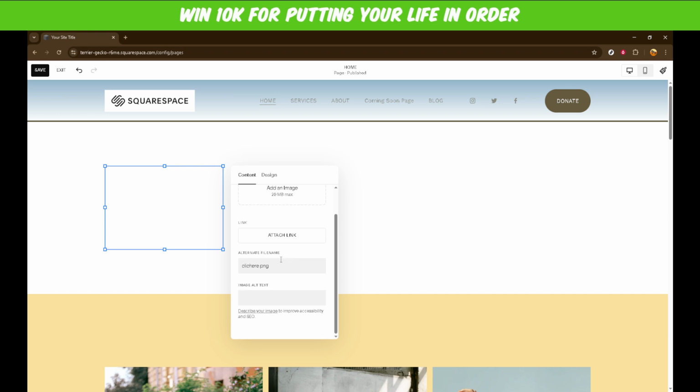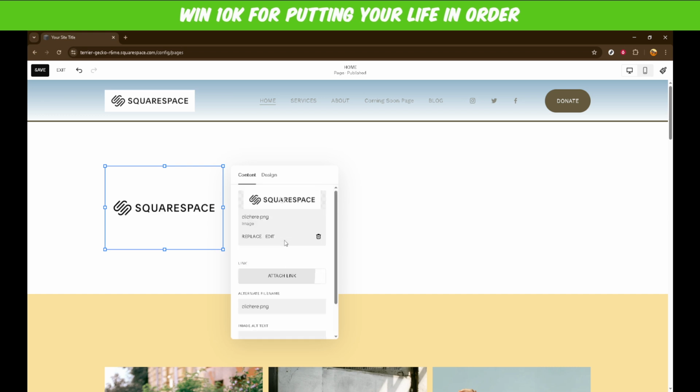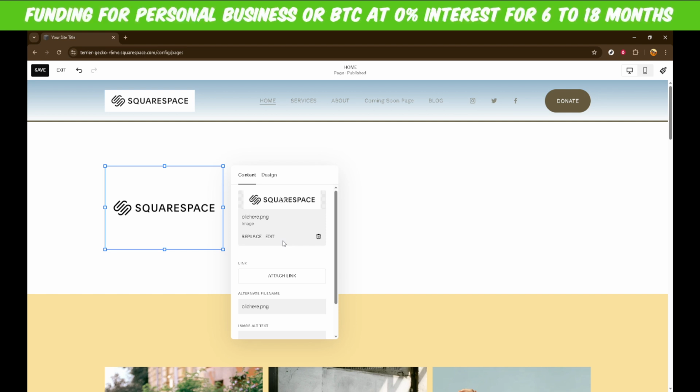Now, locate the Upload File button and click it to upload your desired image from your computer. Remember, the quality of the image can significantly impact how attractive it is to click, so choose a high-quality file if you can. The next step is to make this image clickable.